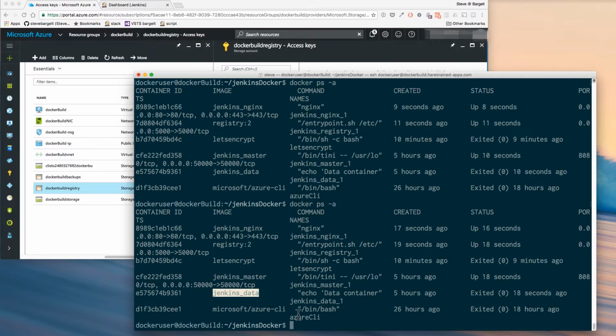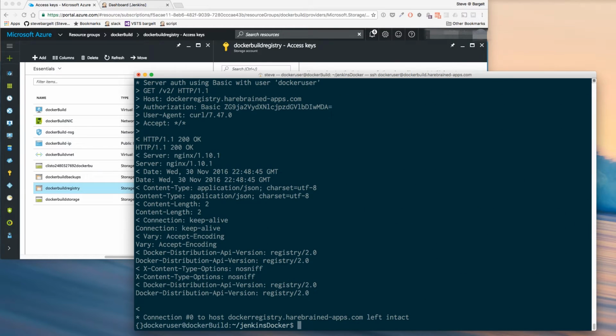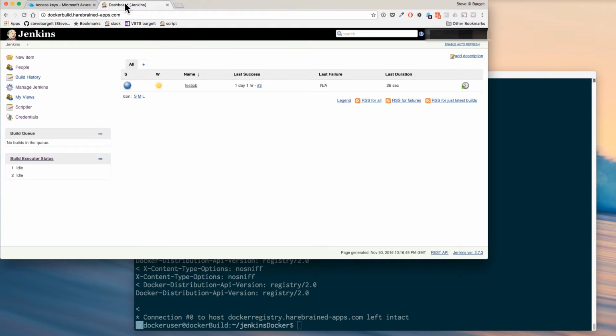Now let's test our registry out over HTTPS from the command line here. So we're going to try to curl to it. And we get a 200 response, and the response from that particular request is correct. So we're able to communicate over TLS to our Docker registry. Let's see if we can also get to Jenkins over HTTPS as well. Make sure our configuration is correct.